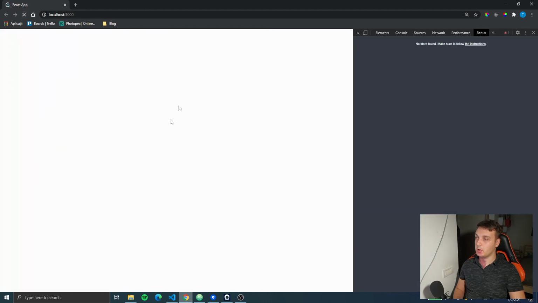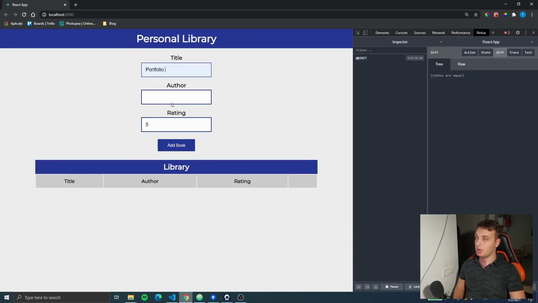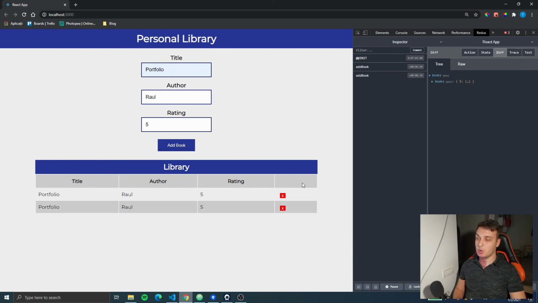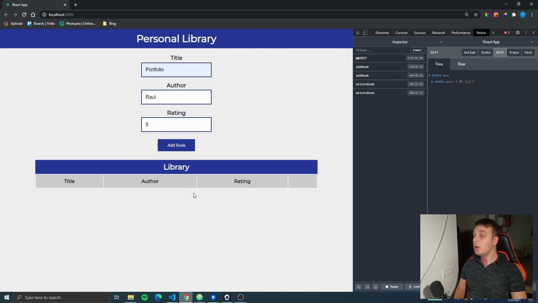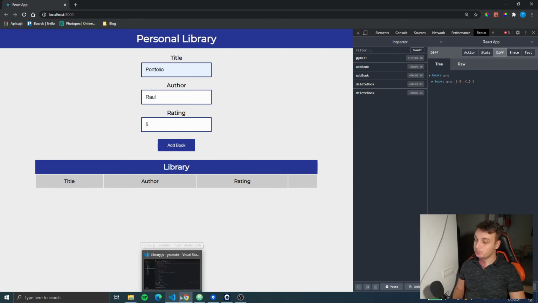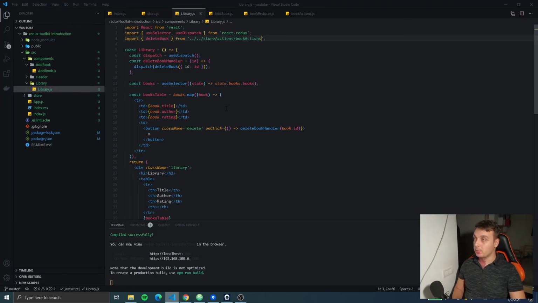Let's refresh the app and see if that works. So the addBook works. We can click the delete button and the book disappears and the action is dispatched. So it seems like what we did was right. Great. So this was the replacement for the common actions and reducers.